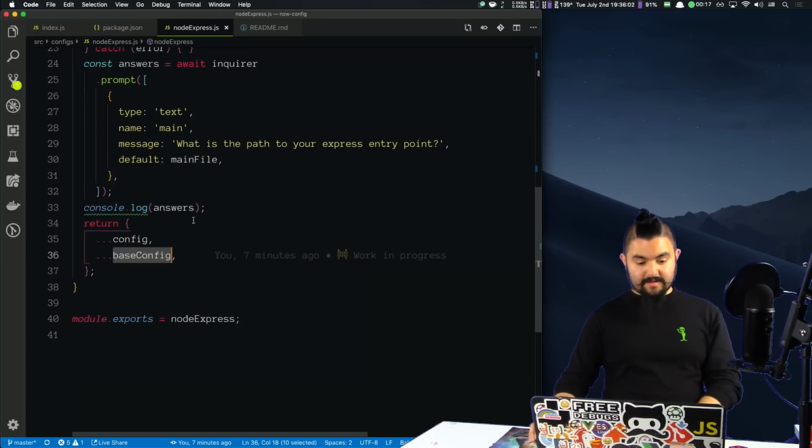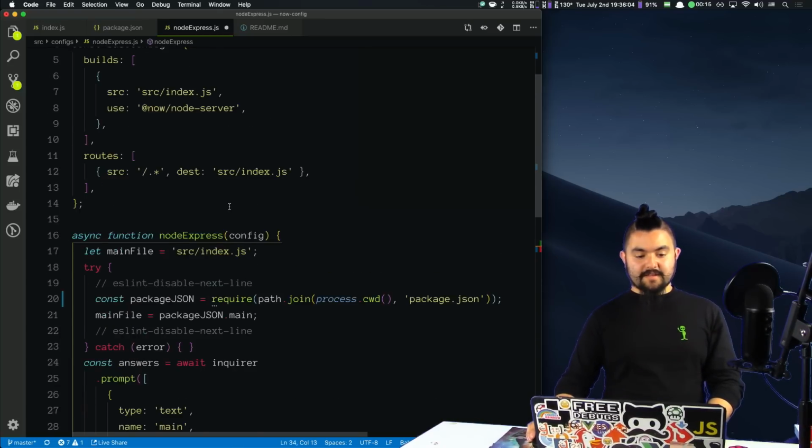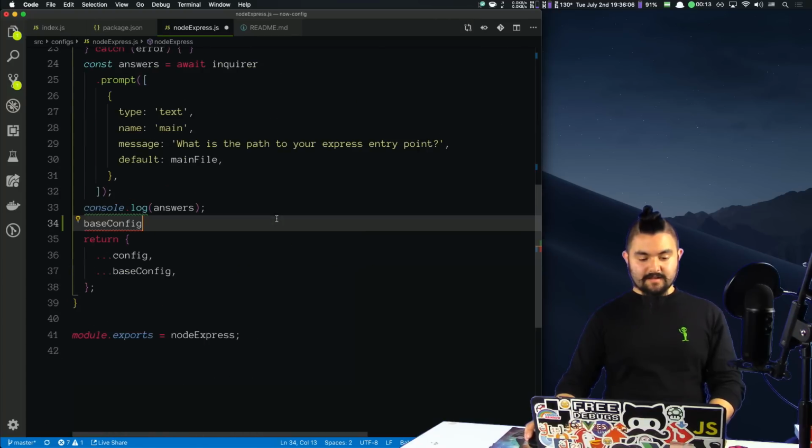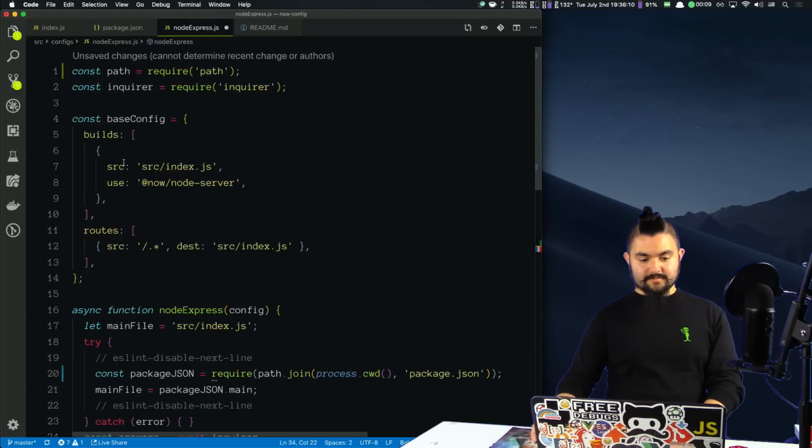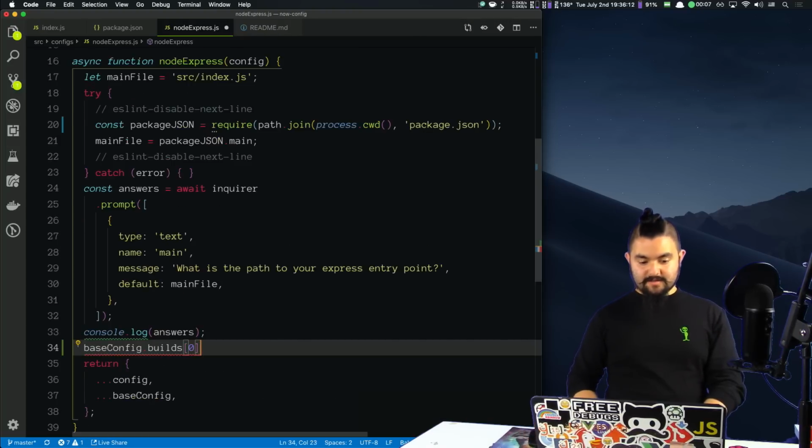We're going to say base config.builds[0].src equals answers.mainFile.